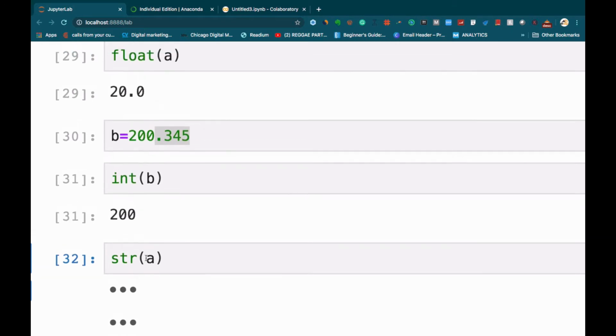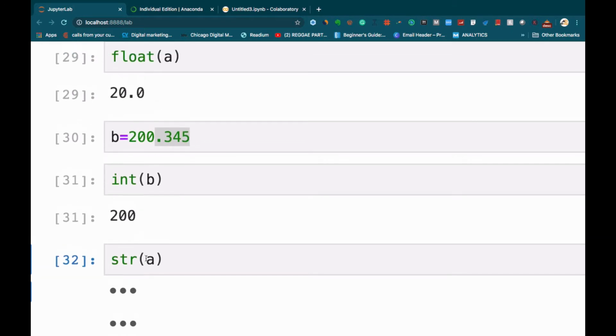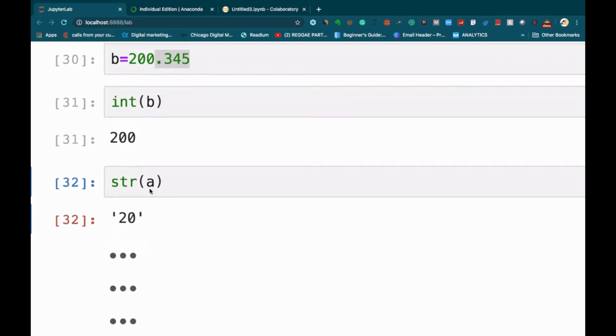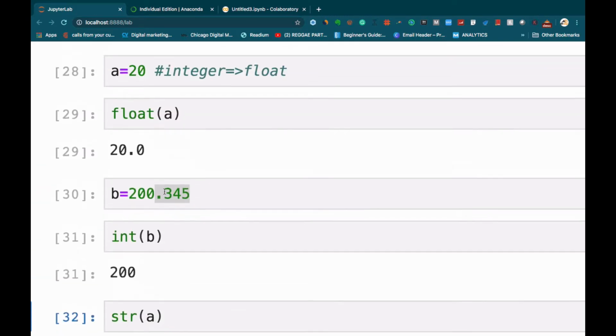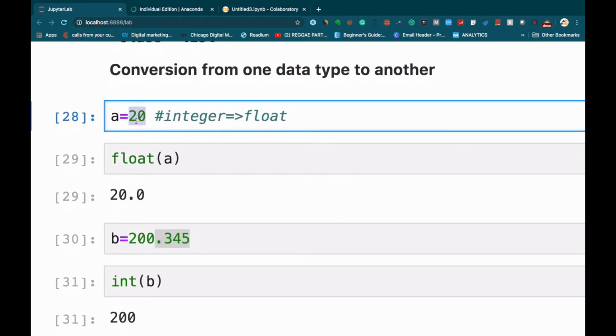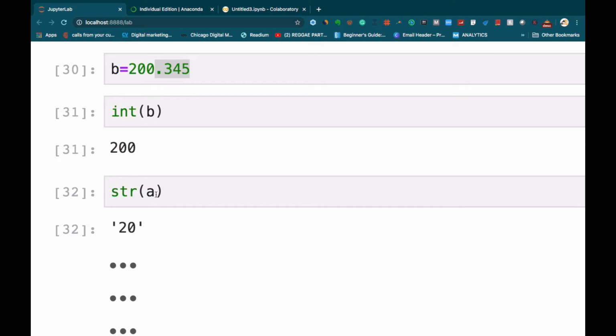Now, can we change from an integer to a string? That's interesting, right? Let's try and see. Now you see what happens. If we use str on a, which contains an integer, we want to change from an integer to a string. So this is what happens over here. It adds a quote to it. This is a single quote, which means that Python will recognize this number, which earlier on was an integer, as a string now.